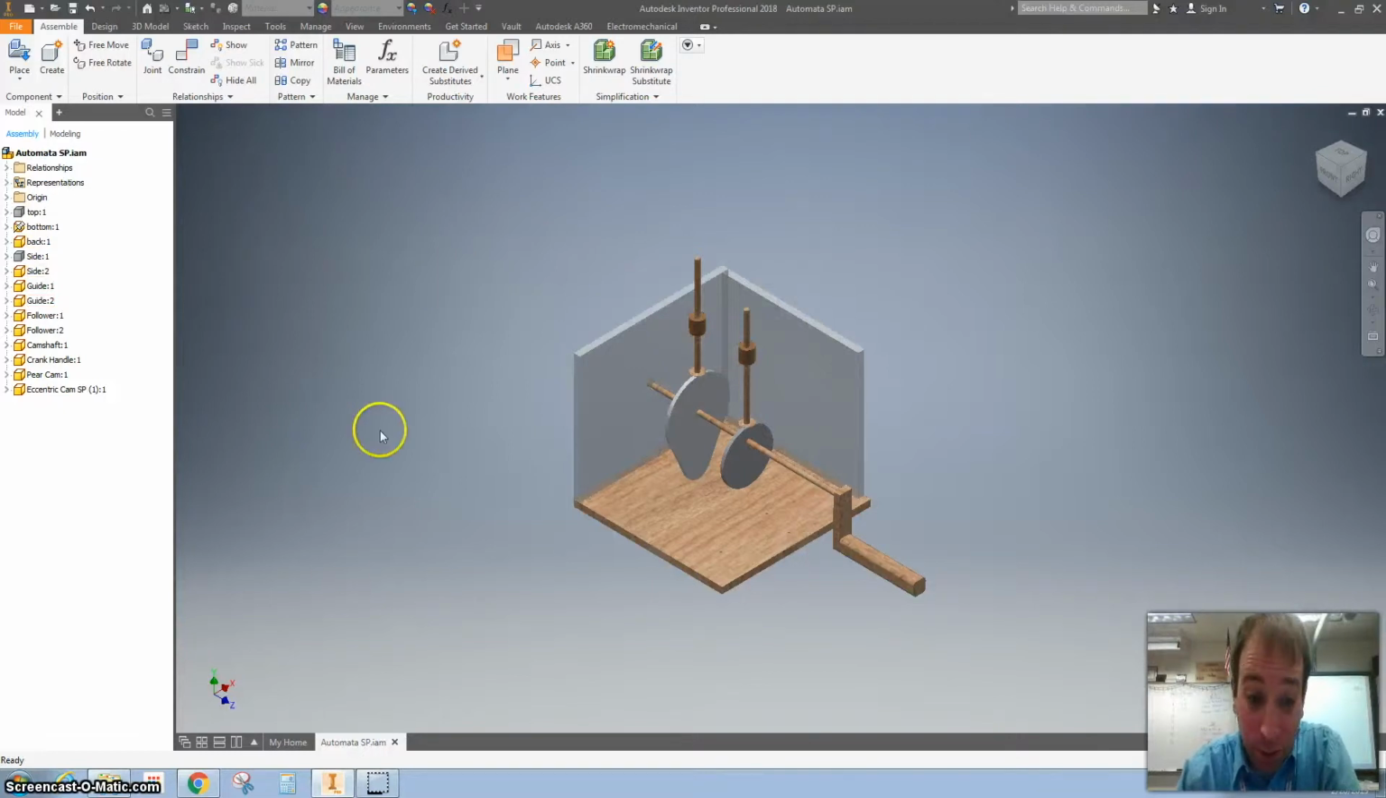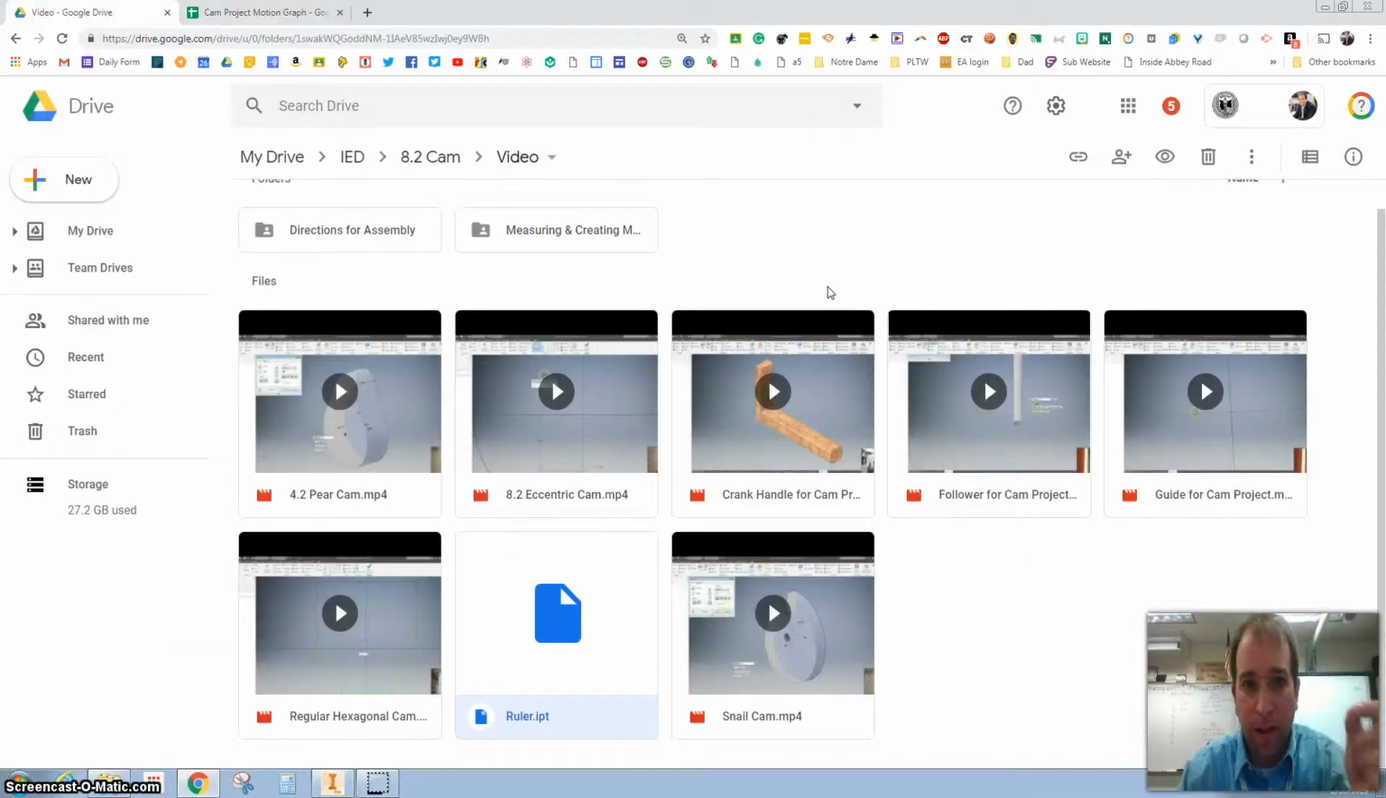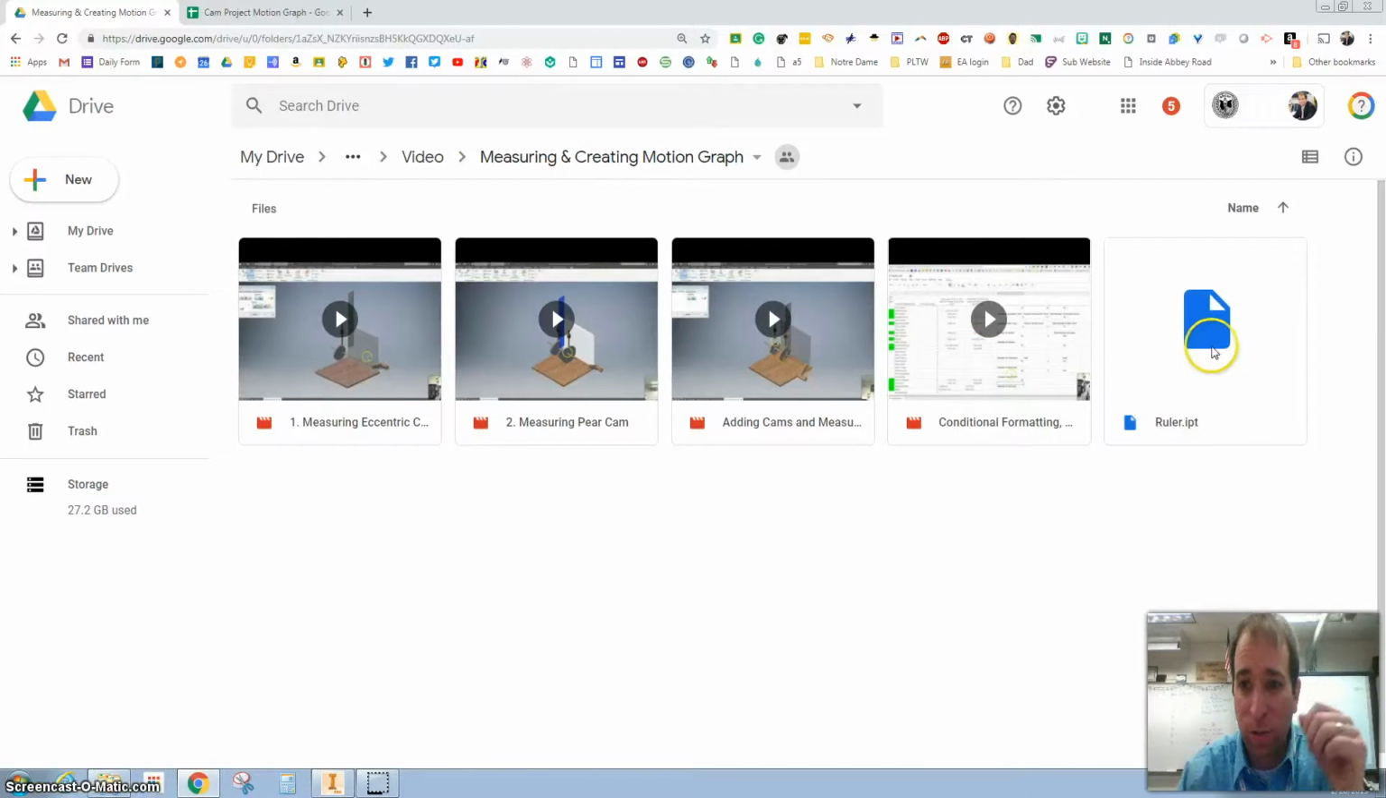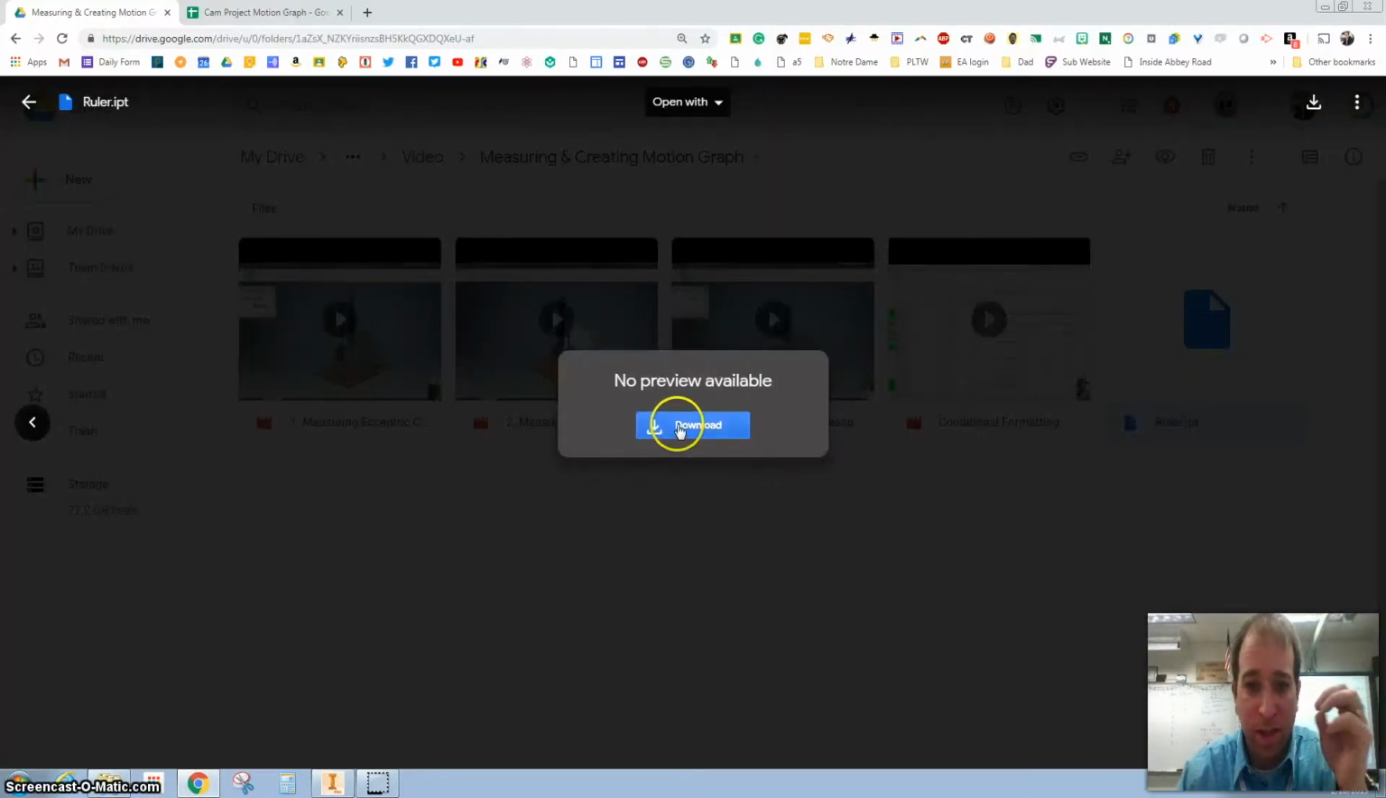You don't have to make a ruler. I've got one prepared for you. It's in a couple spots. One spot is your Google Classroom. The other spot is in the directions right here, and also it is in the directions for measuring. So if you click on this and hit download, it should end up in your downloads folder.